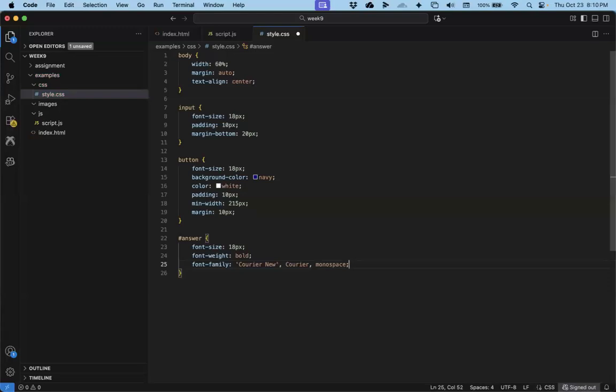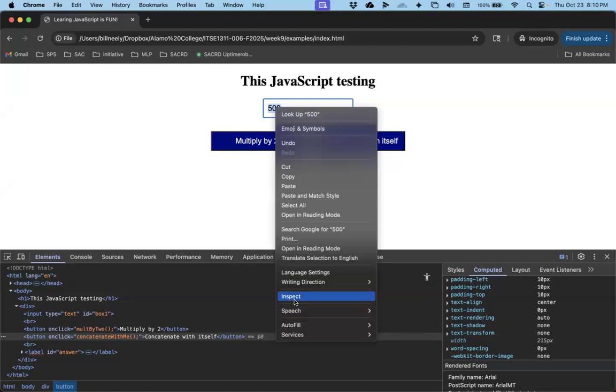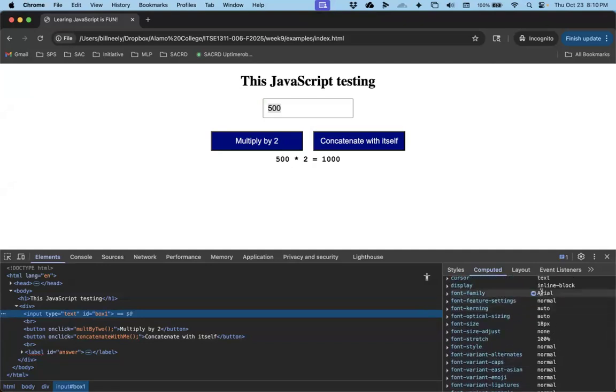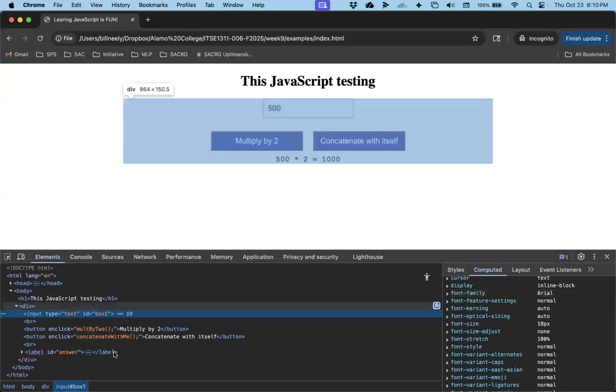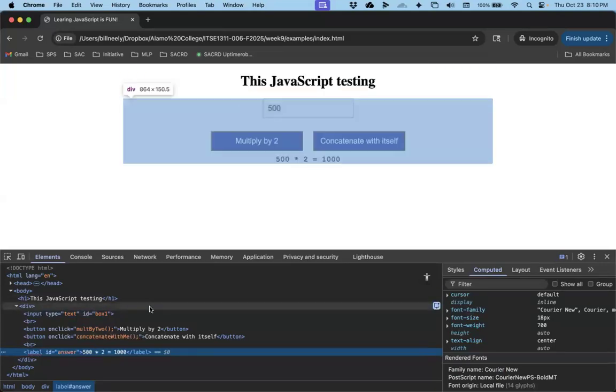Okay. So now when we run this, I can come in. I type 500 multiply by 2, and notice I get a different font here. Okay, it looks a little different. The default is probably something called sans serif. I'm not sure what the default is. Let's see. Does it say if we can inspect that? We can come down to computed, and we can say the font family is Arial. So on my computer, Arial is the default font there.